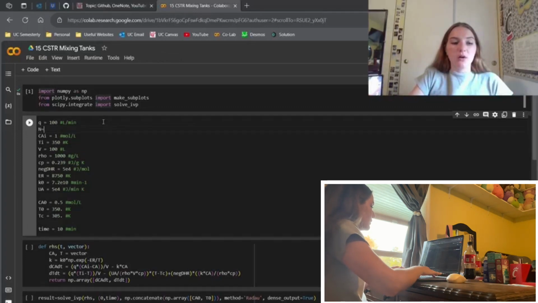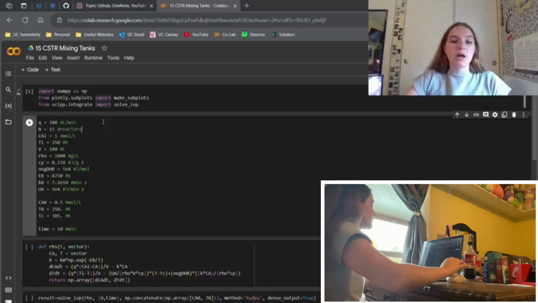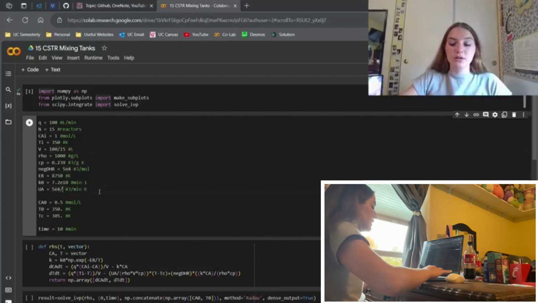So to start out, we need to initialize our value for n. n is going to be the amount of reactors that we have, and we have 15. Then we also need to divide the volume by 15 so we can spread that volume over all 15 reactors. And we're going to do the same thing for our UA.